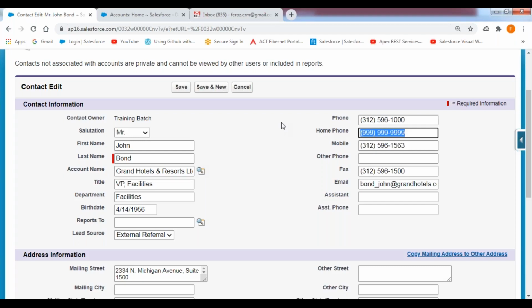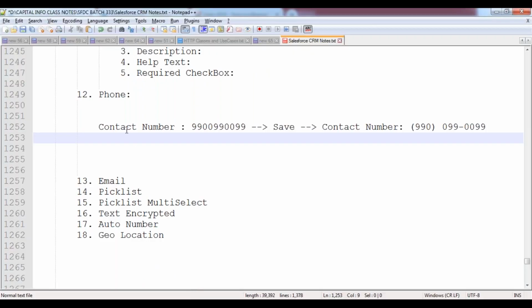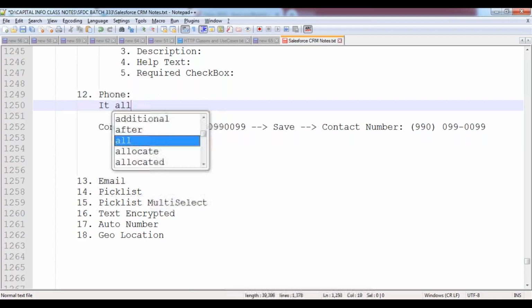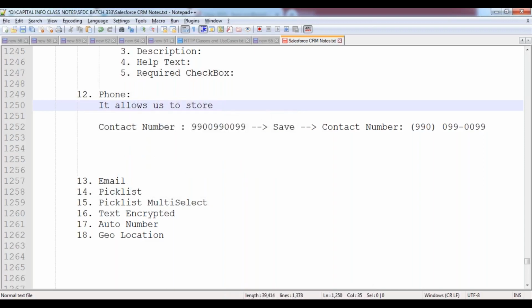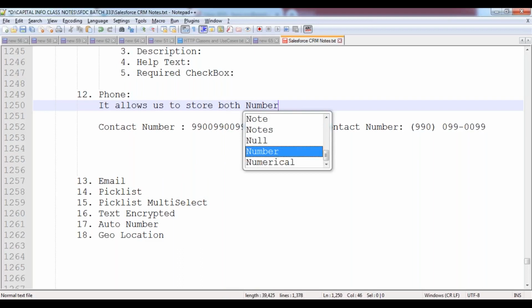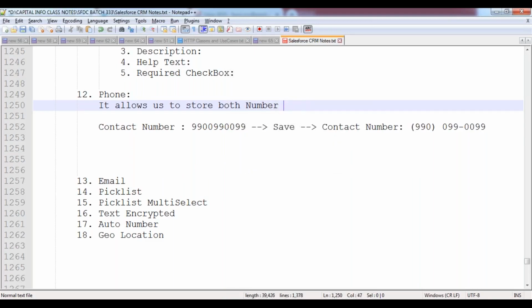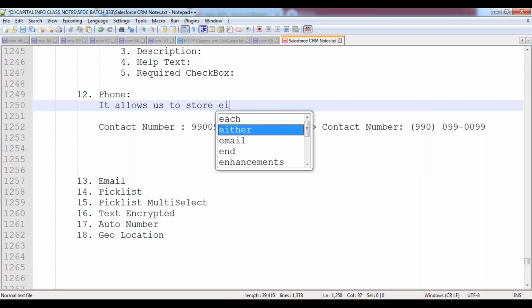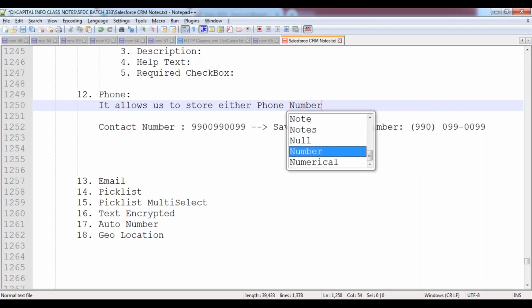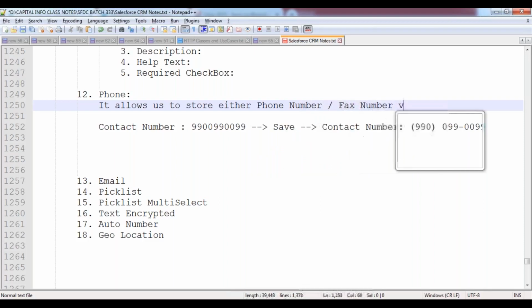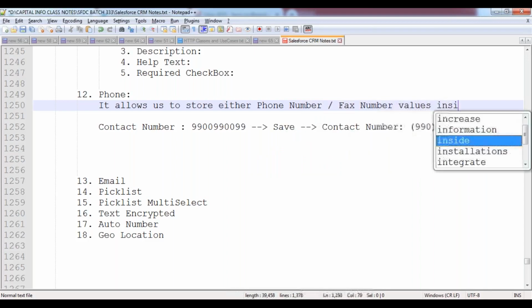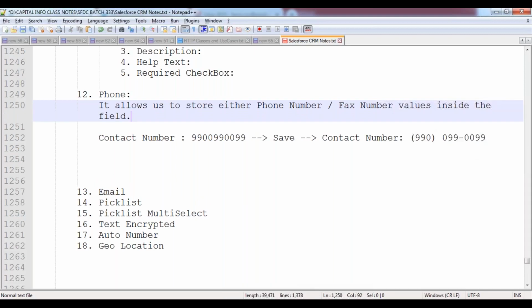So if you want to store the phone number values and the fax number values by converting into the US phone number format by default, then we are using the phone data type. Phone data type allows us to store the phone number value and the fax number values. It allows us to store either phone number or fax number values inside the field.